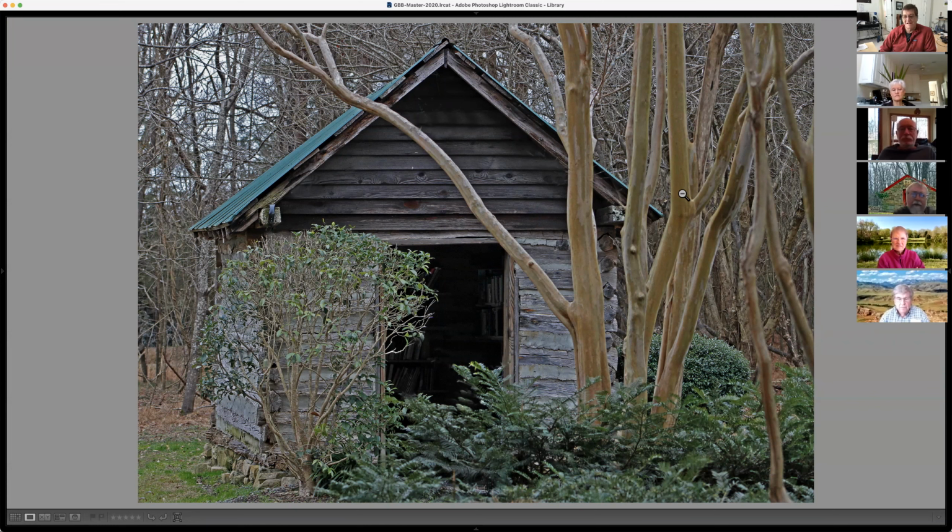And I took out, I think there was a light up at the top that I took out. I was wondering where it was. And I enhanced the interior a little bit so you could see some of the books in there. Oh, that's nice.